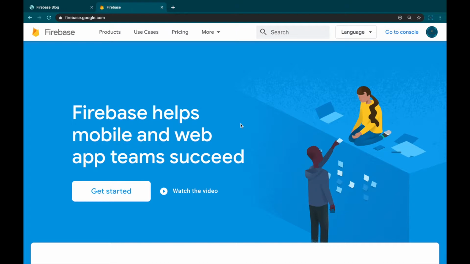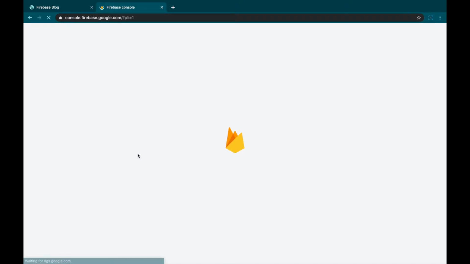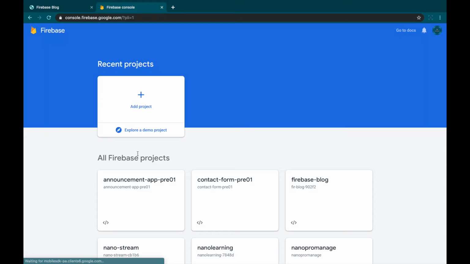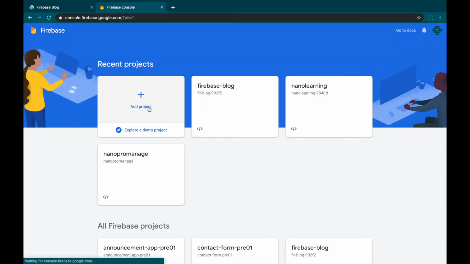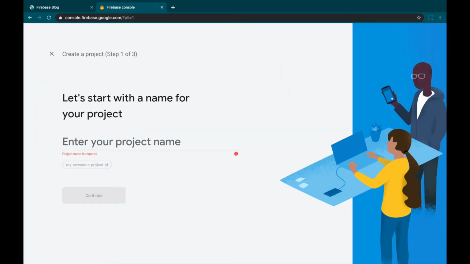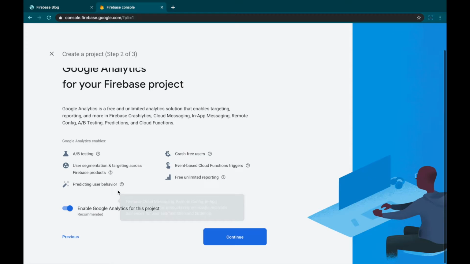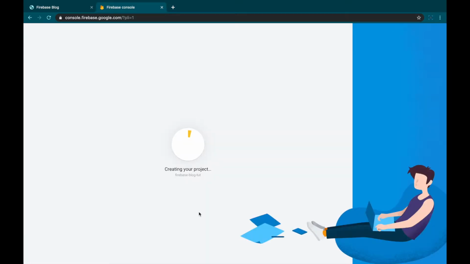So inside of Firebase, you want to go ahead and click on get started. Once you reach the console, once everything loads, you want to click on add a project. And you can name your project anything. So I'm going to name it Firebase-blog-2. Alright? And let's click on continue. It's going to ask us if we want Google Analytics. We don't need them. Just fine. And it'll start creating our project. As it loads creating your project.